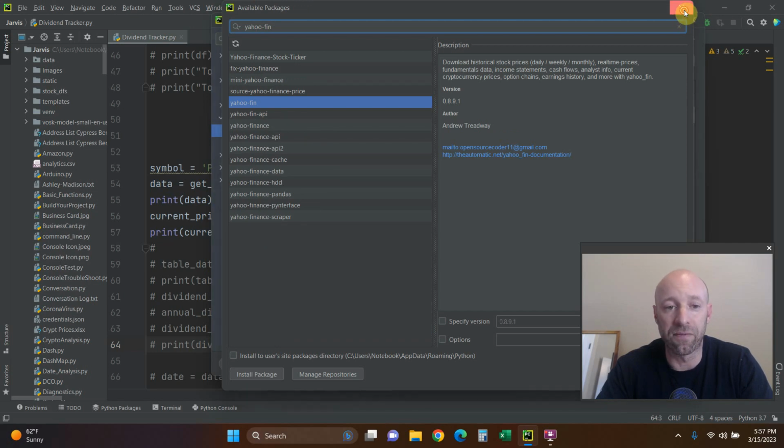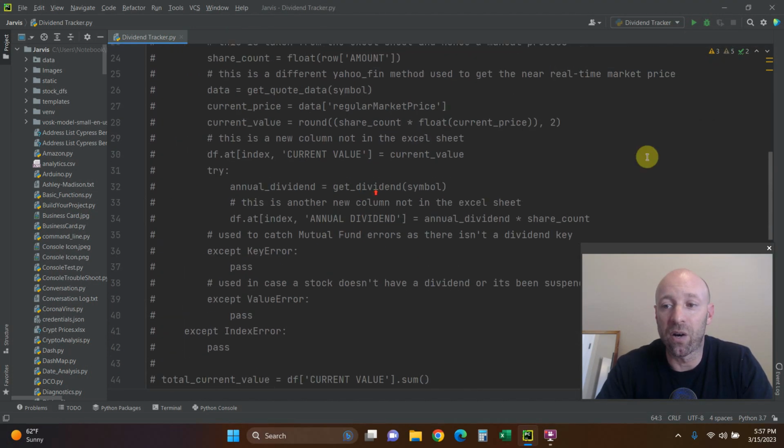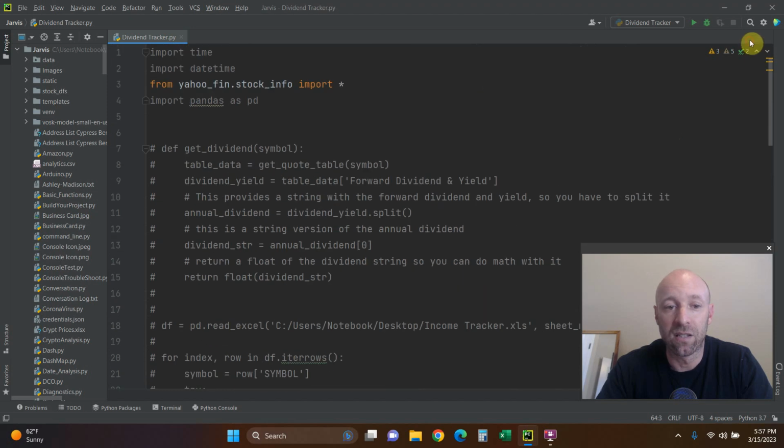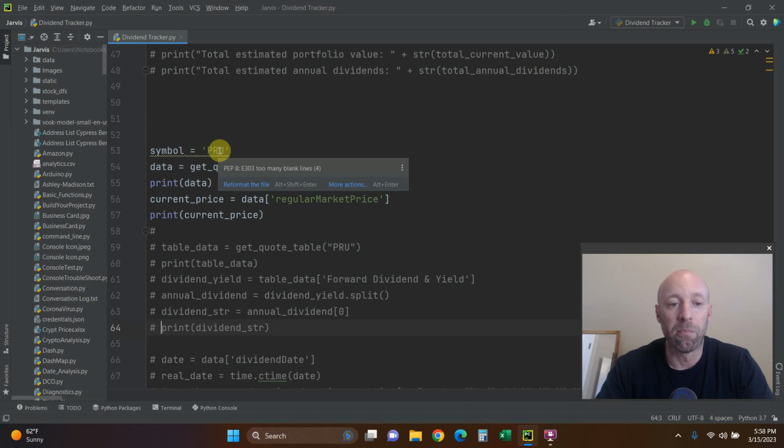And this is just a different wrapper to use Yahoo Finance, since I've been having trouble with the original yfinance. Alright, and once that's done, you can do from yahoo_fin.stock_info import asterisk, which means import all of the methods. We'll get into all this later, but I'm just going to show you the simple minimum viable product that you can use.